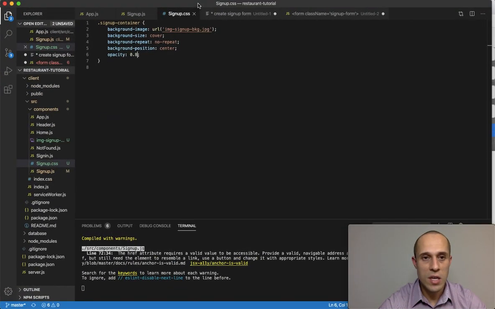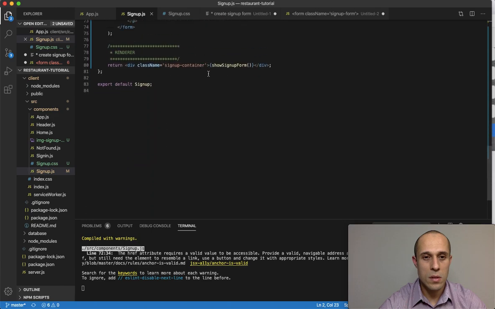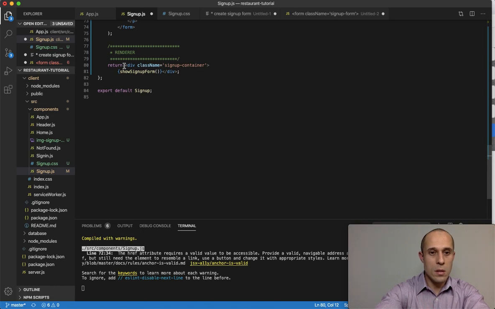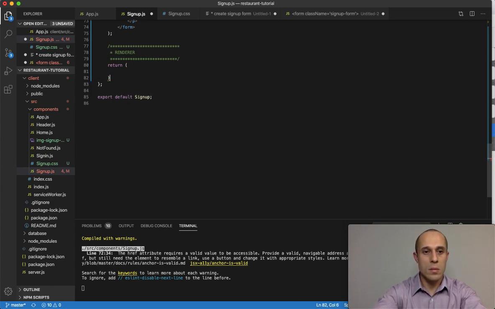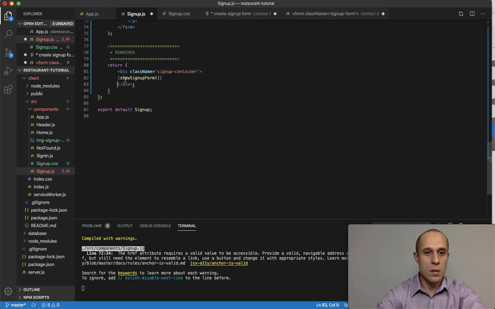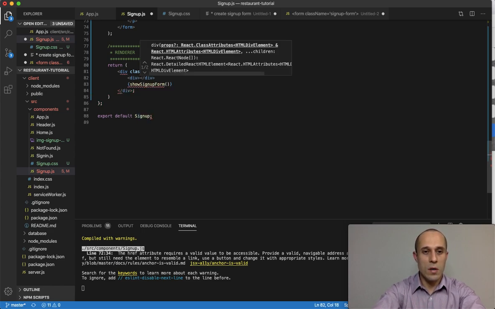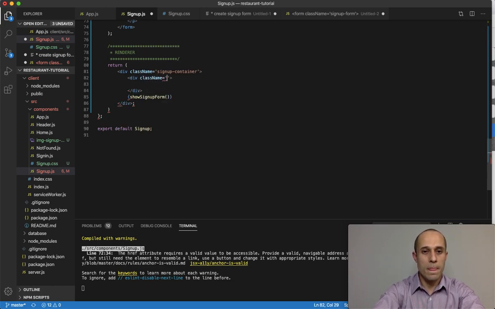So now let's stretch out that image. Over here, I'm gonna make some adjustments. So this is gonna be in parentheses. Let me copy that, paste that in here. All right, so this is the main container. I also wanna have a row, class name, row.